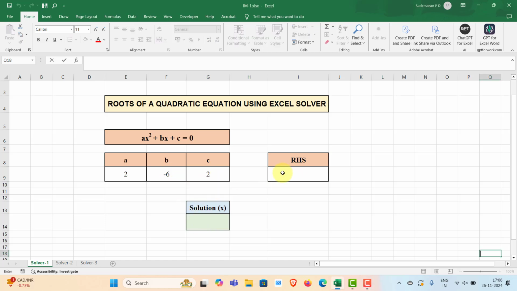So I need to write the objective function here equal to a, that is this cell value, multiplied by x squared, plus b, this cell you can select, multiplied by x, plus you can select c. So this is your objective function. So now you are getting 2 as the value.